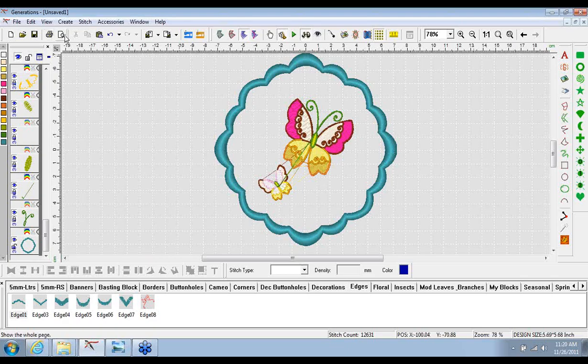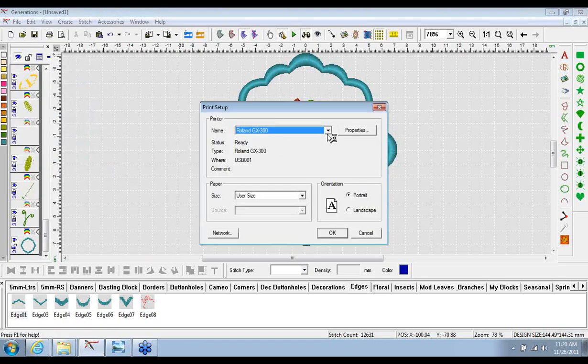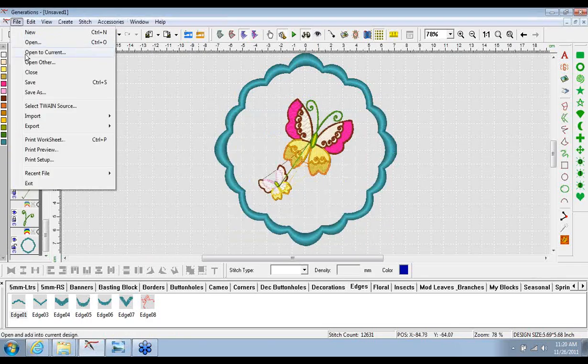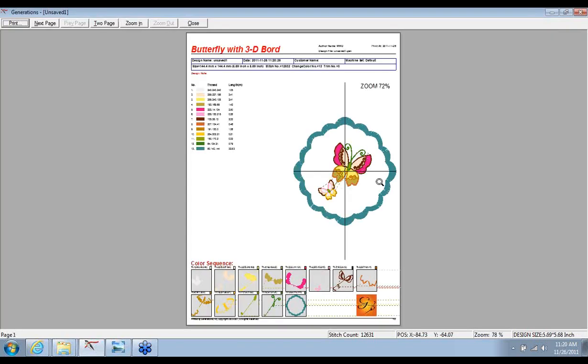And when I order this out, I do want to print out a worksheet. So when I click on Print Preview, let me make sure I've got my print worksheet or my setup correct. I'm going to go to my Print Preview file, and we'll call it Butterfly with 3D border. Oops. And we'll hit the preview.